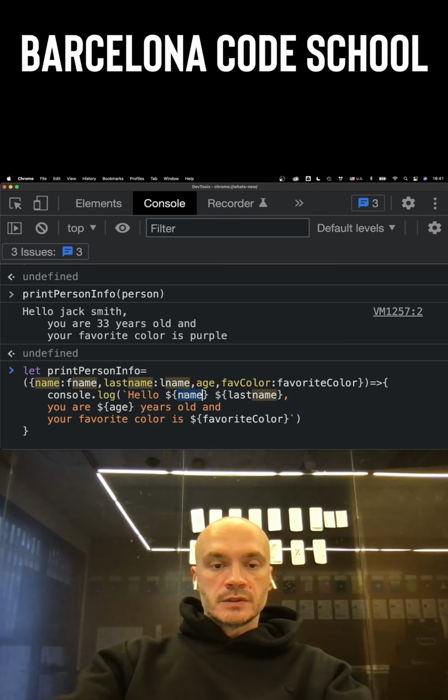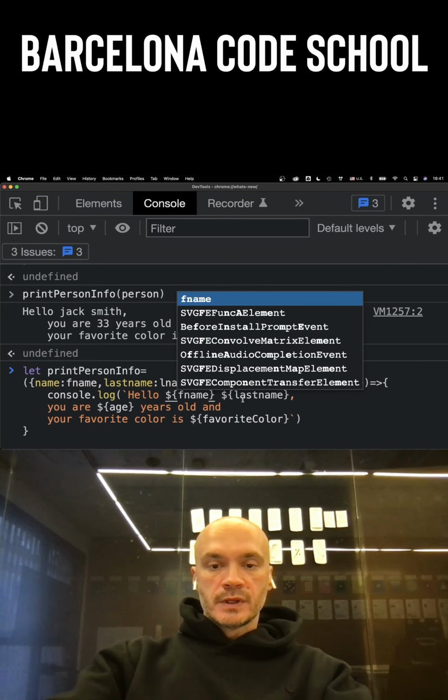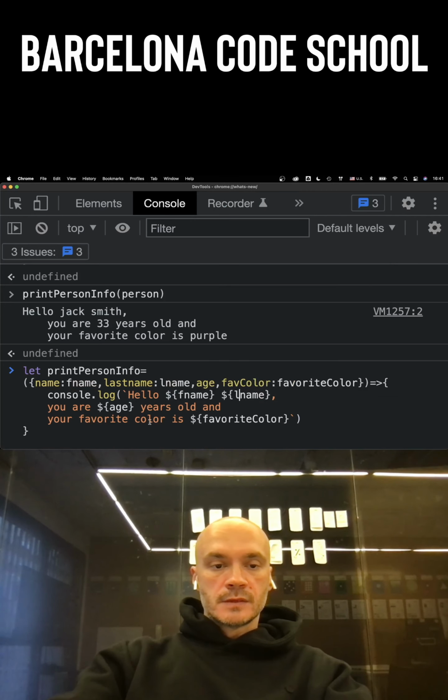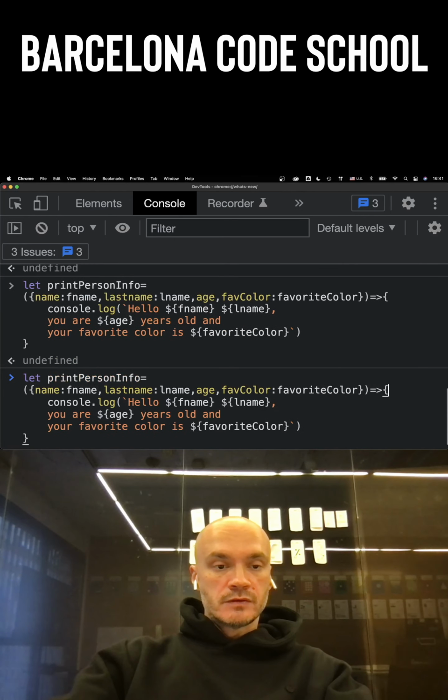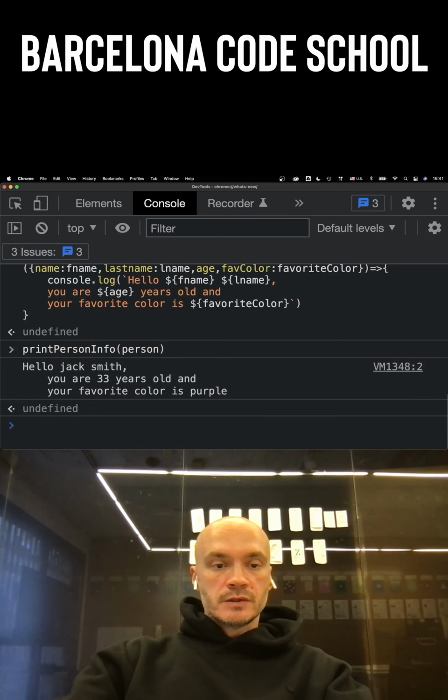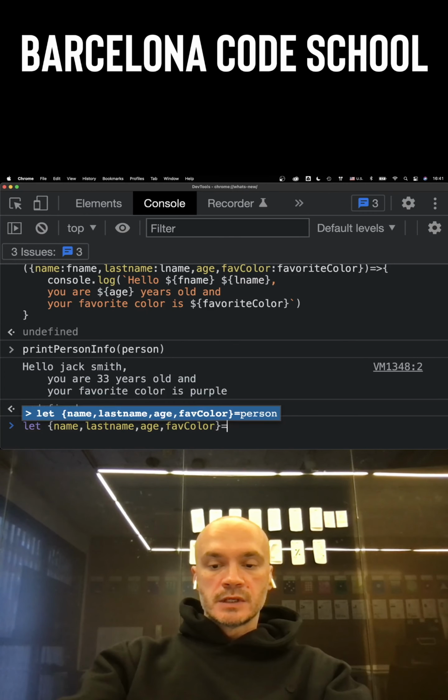And then we can use these new names we assigned instead of the old ones. So it will be fName and lName, age, favorite color, right? Then we'll write it, we will call this function. It will do the same. So basically what's happening is that we're doing this destructuring: name, last name, age, favorite color, and as the value we assign our person object.